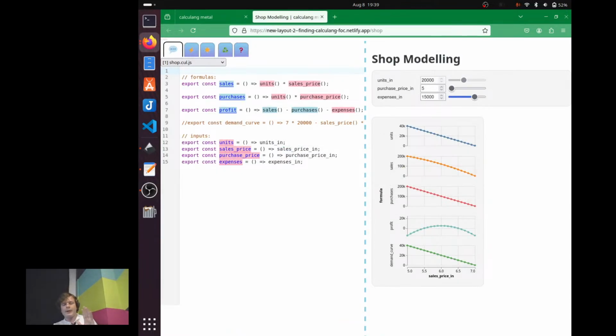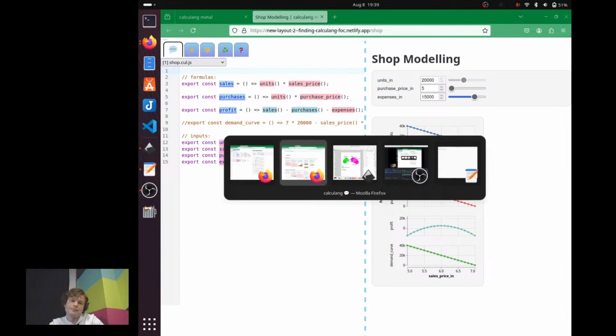What I went through here about input inference and modularity is the really hard technical stuff about calculang. If you get that, you get all the technical stuff about calculang, but there's more to it. So earlier I mentioned transparency.